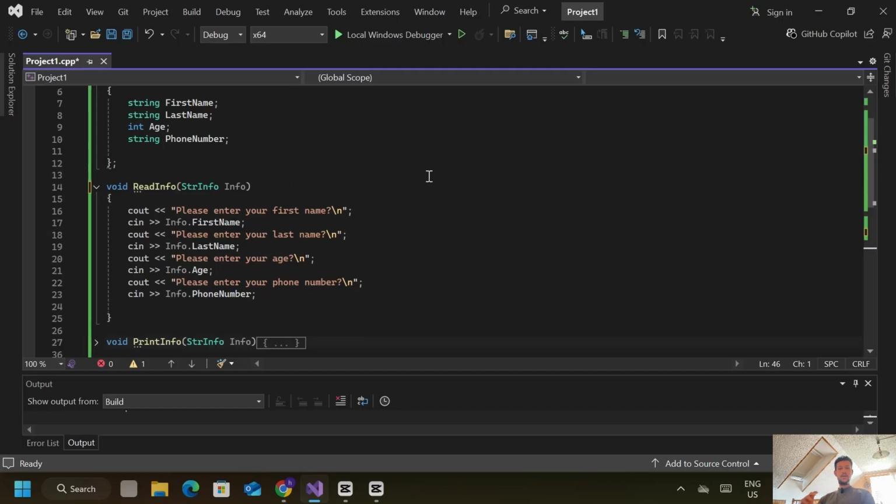It will just read information and data from the user through the console screen. We will not print anything. We just display questions to the user to let the user understand what kind of data should be inserted now. For example, cout please enter your first name. Now the user will understand that they should insert a first name. So we will write it like this: cin greater than info.firstName.